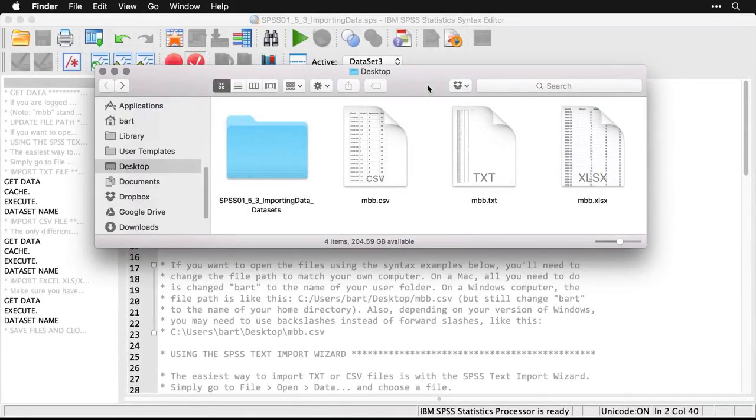The folder that I've asked you to download contains 3 different files. Now, I have both the folder here and I have the 3 files saved separately next to it, but normally they would be inside it. But for the syntax to work properly, you want them sitting separately on the desktop.